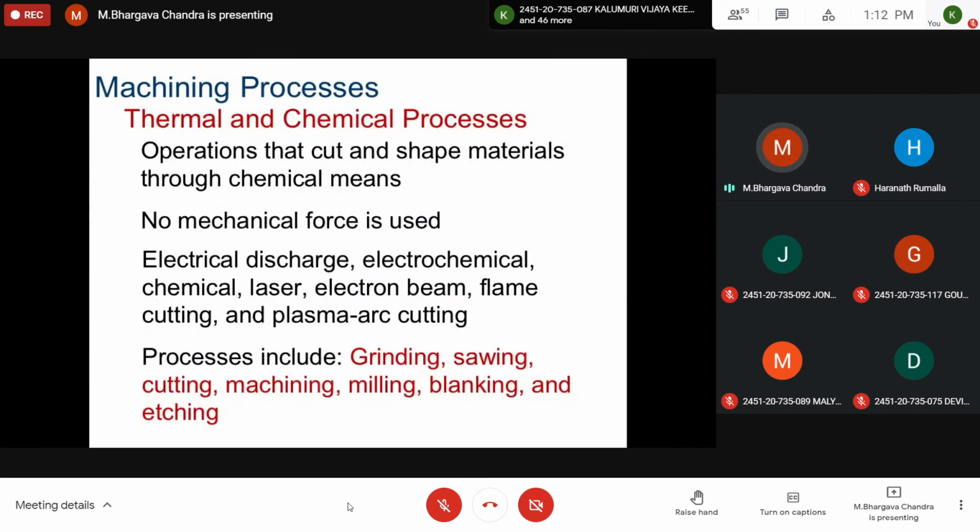or electrochemical process, or even a laser beam, which creates a high temperature on a particular surface and can cut it. Even electron beam or flame cutting, that is a jet of fire, can be used for cutting. Plasma arc can also be used for cutting. The processes include grinding, sawing, cutting, machining, milling, blanking, and etching. Mind you, these are all various types of manufacturing processes.